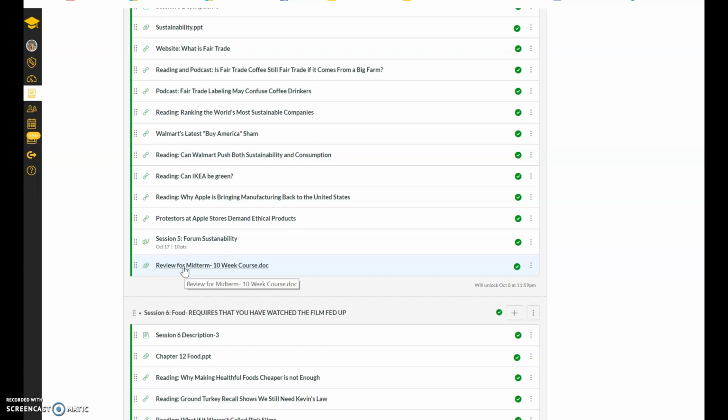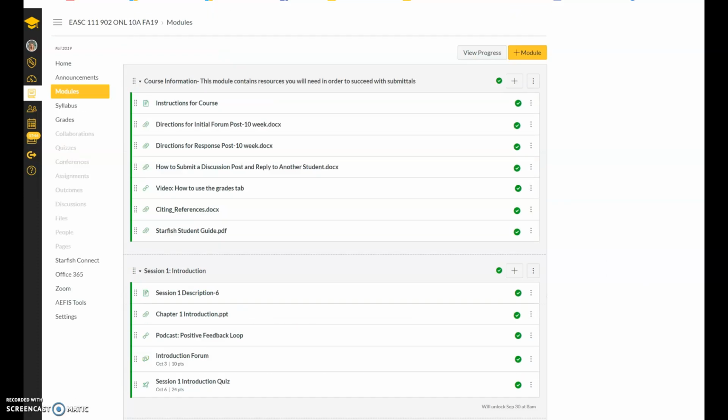So they are all essay format. You are given the questions beforehand, and you're actually really graded on your responses. And so that's important to remember. Okay, so this is really just the mainstay of how the course is set up each week. You have initial posts, response posts, quizzes, midterm, final exam.